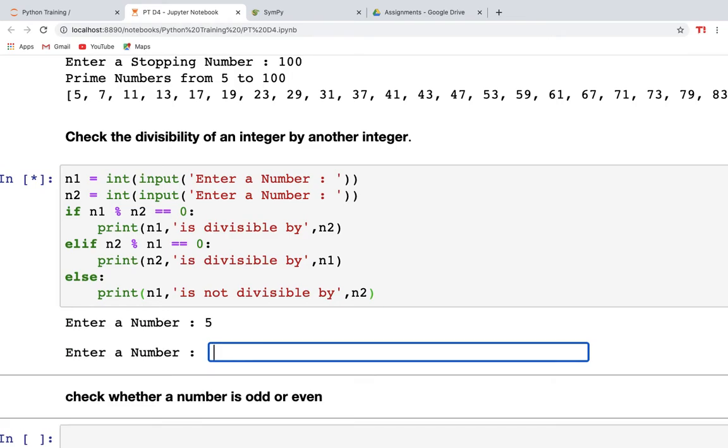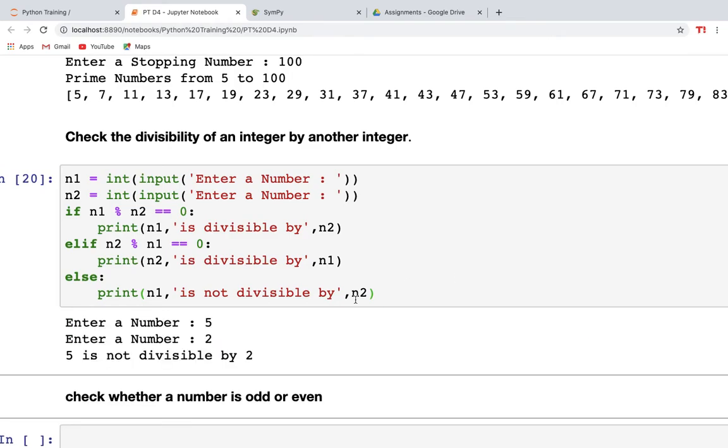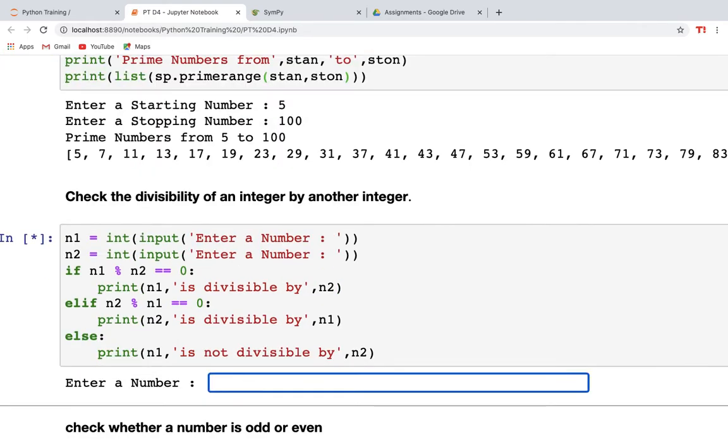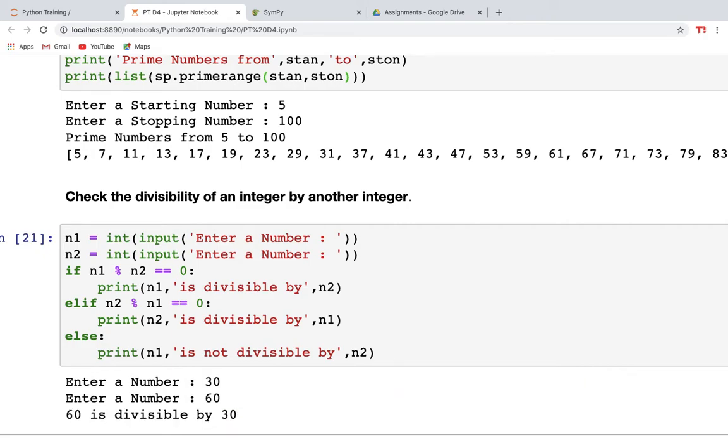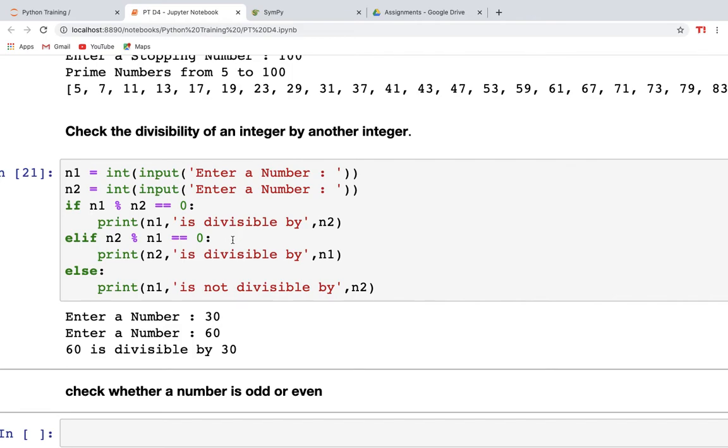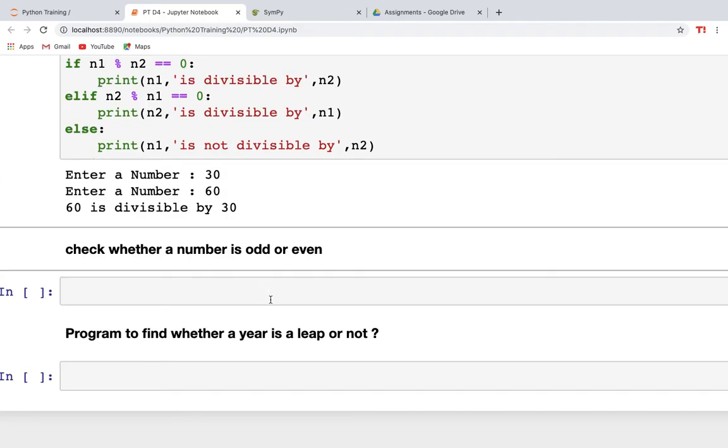So let's run it and check a number. Let's take 5 and 2. So 5 is not divisible by 2, we'll write. Okay. Let's take any number which is not divisible by the other. Let's take 60, and now let's take first 30 and then 60. So 60 is divisible by 30, not 30 by 60. Alright, so did you understand what is happening right there? Okay, let's move to the odd number and even number.